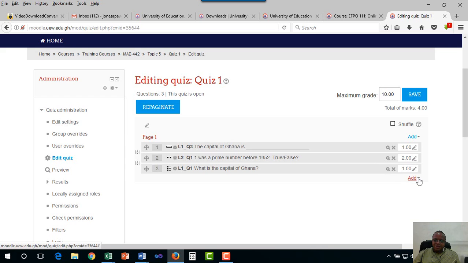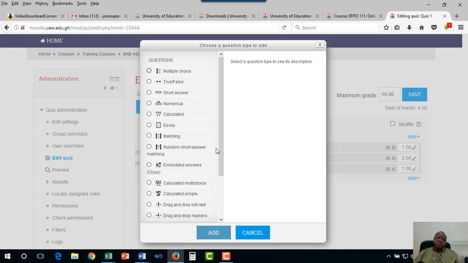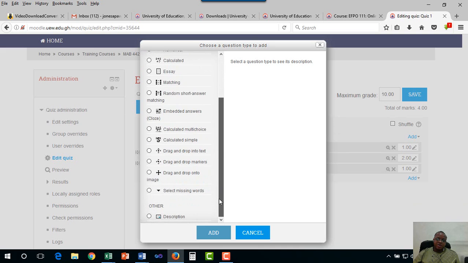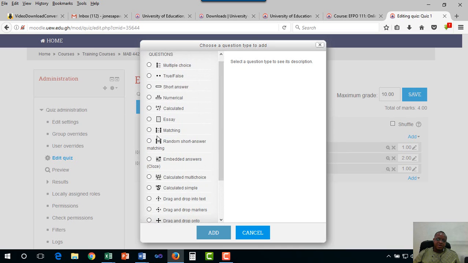So here, add, we are not adding from the question bank, but we are adding a new question, which will be a matching type question. If we create the item here, it will automatically go into the question bank. Matching, you can read about this. Add.